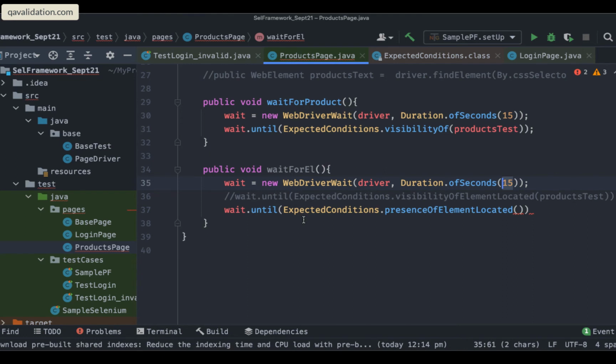So depending on if you are still sticking to your pageFactory pattern, then you can keep on wherever you need, you can just override, or you can create your own user defined explicit wait conditions. Fine. Okay, so now for this, let me first do like this. I'll create a waitForElement method. For sure this method is not there, so I have to write it here.